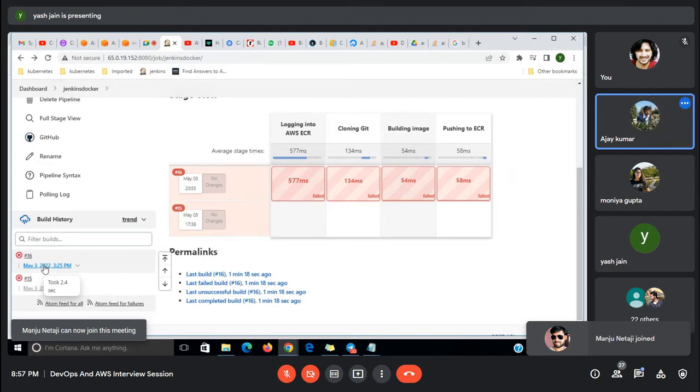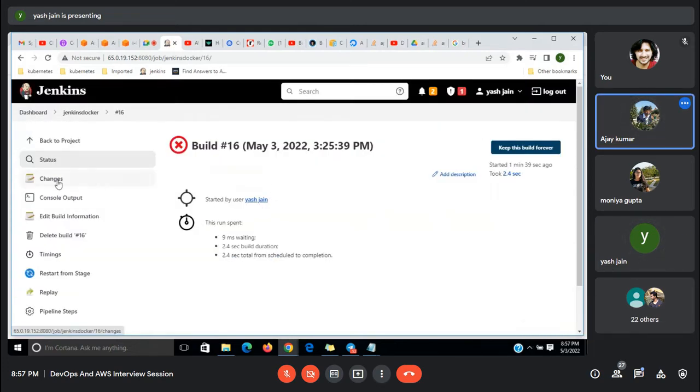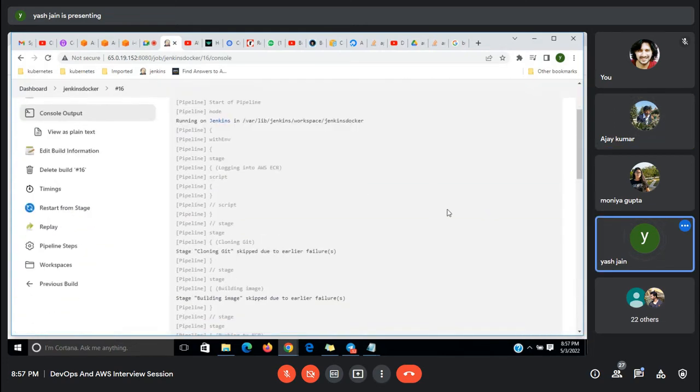Just click on this. Which thing? 16 number? Yes, 16 number. Then console output. Building an image, skipped earlier failure, cloning git due to earlier failure, variable. Just a minute. Cloning it.